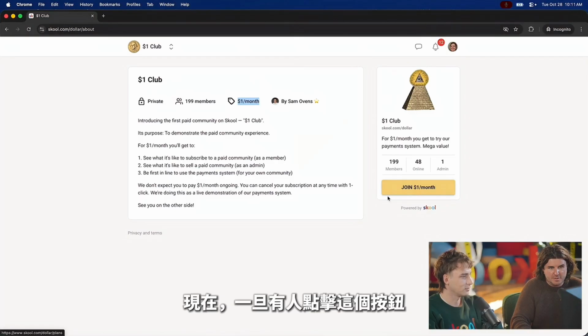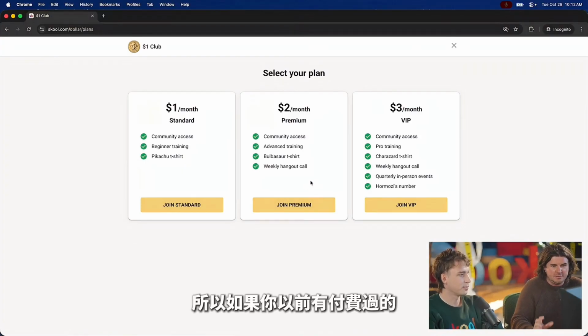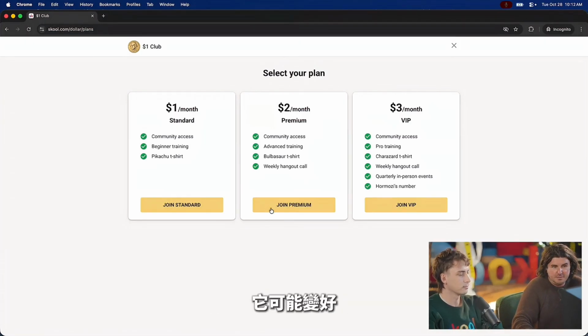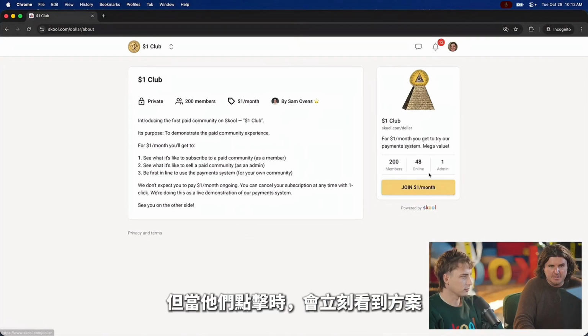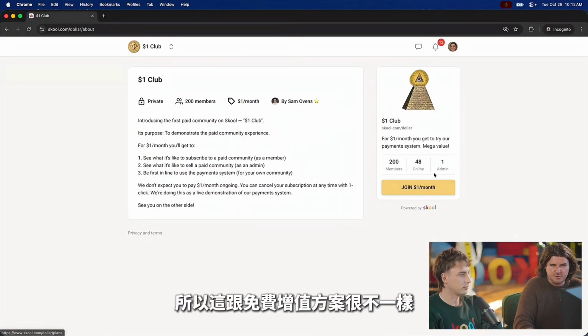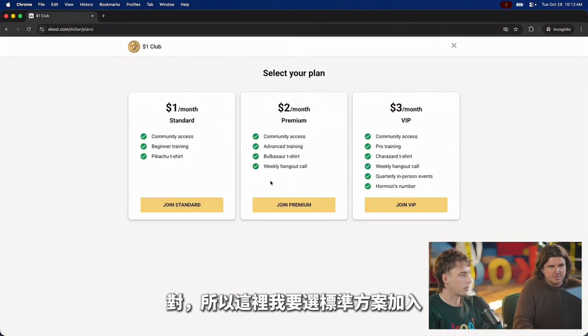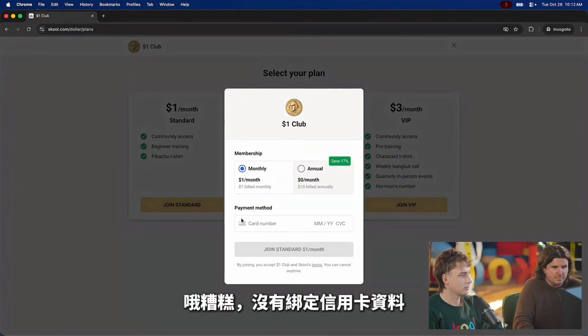Now, the moment someone clicks this button, they're presented with the tiers. Instantly. So if you've had just a normal paid group before, and you're moving to this, I would just be mindful that it could impact the conversion rate. It might get better, but it could also get worse. We don't know. This is a new feature. But people will be presented with the plans immediately when they click. So it's very different to freemium, where it's just a free group and then they only learn about upgrading once they're inside. So here I'm going to join on standard, and there's monthly and annual. Oh crap, don't have a card on file.